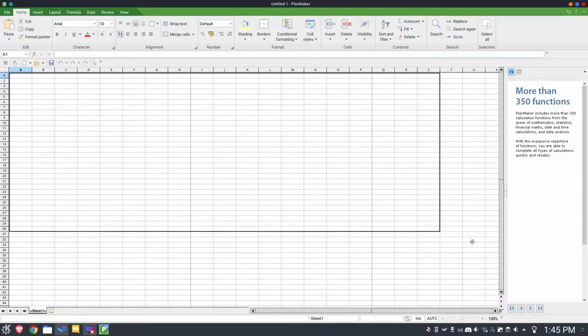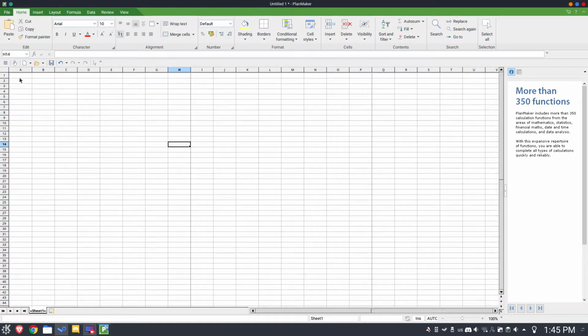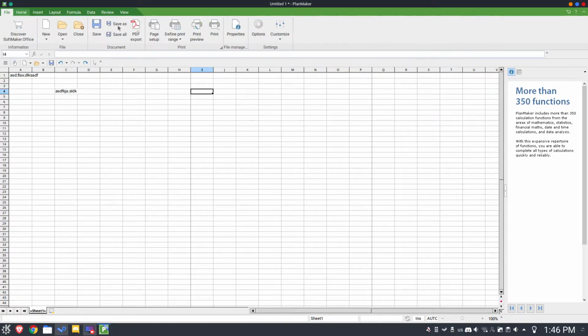And as you can see, it works just like Microsoft Excel. Some functionalities will be missing, so it's up to you whether it will be right for you to use this product.